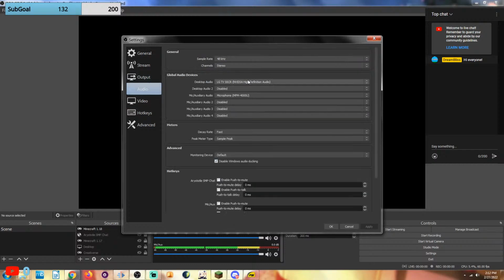But under your audio, you're going to want your audio devices. I have my hertz rate here to 48. You can go to 44.1 or 48, but I wouldn't go lower than that. And then there's some settings you can mess with here. I have in the past, but I don't think I'm messing with them now.